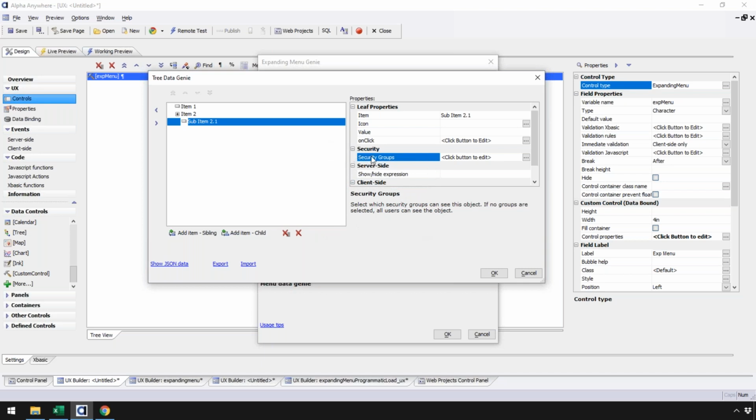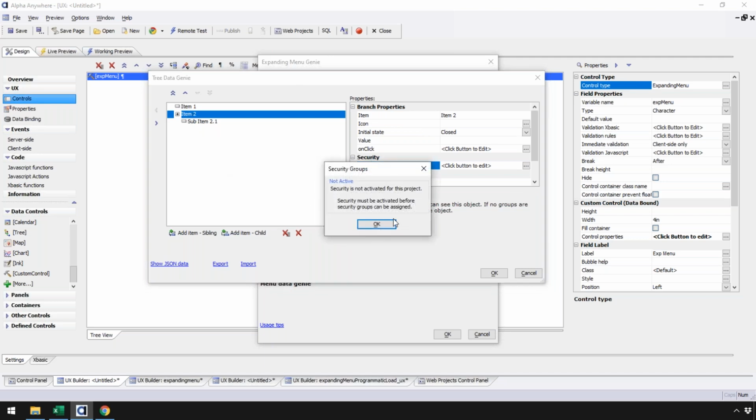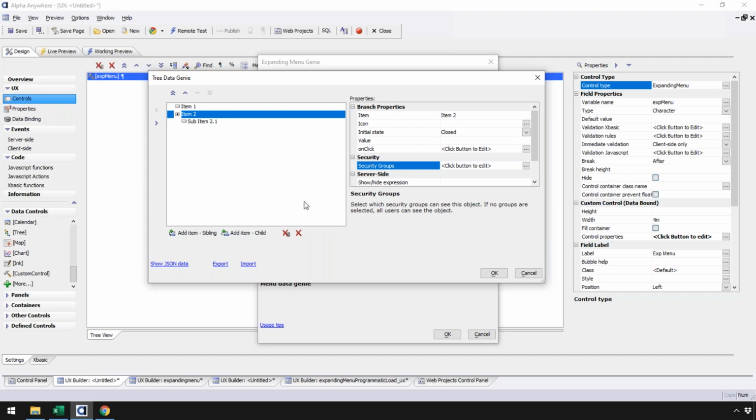Based on those groups, if I enable one or two of them, the item is going to be hidden except for the groups that I've selected. It doesn't have to be turned on, but this way you can say, only administrators can see this item. And that works both on sub items and on paired items. So if the security group for item 2 is administrators only, and I'm not an administrator, I don't see item 2 or anything underneath it. I can do that within the security group setting in the tree data genie.